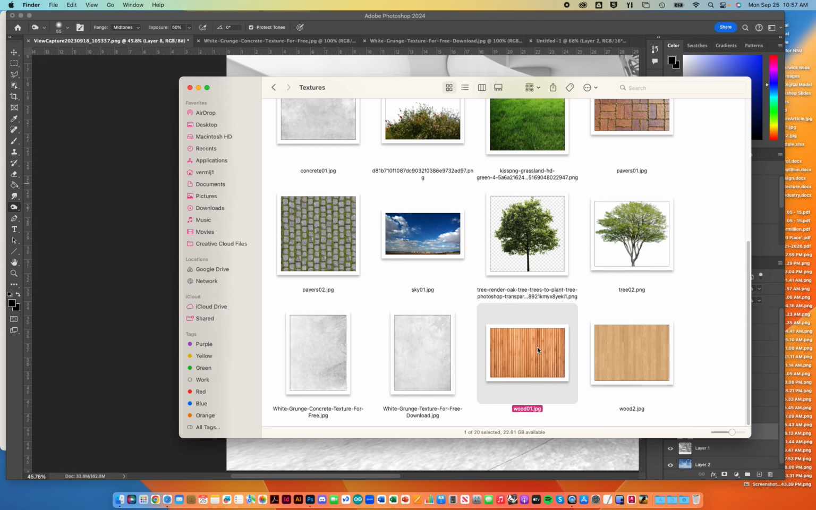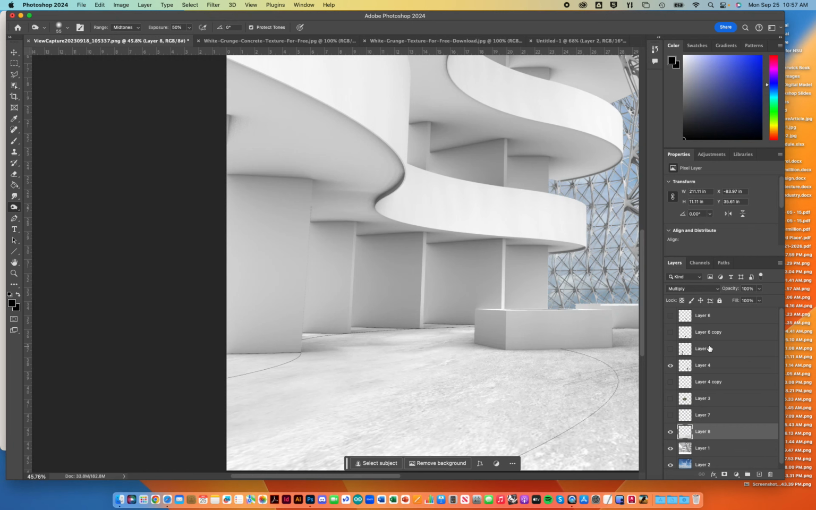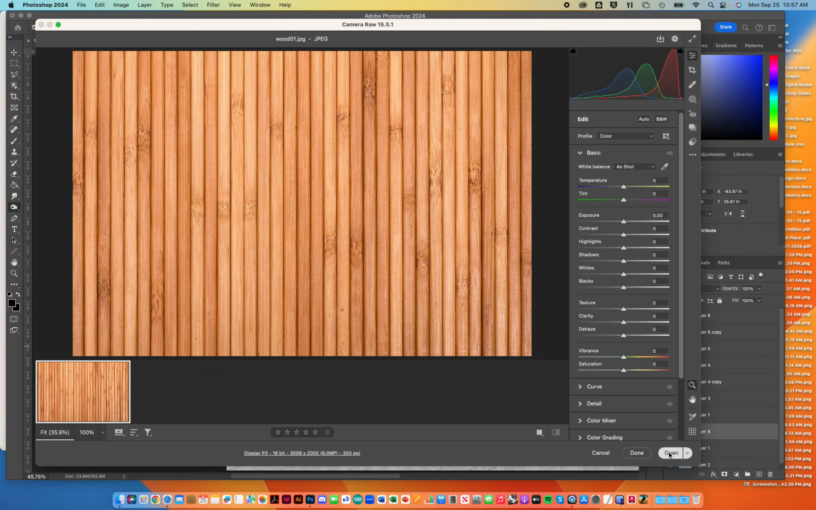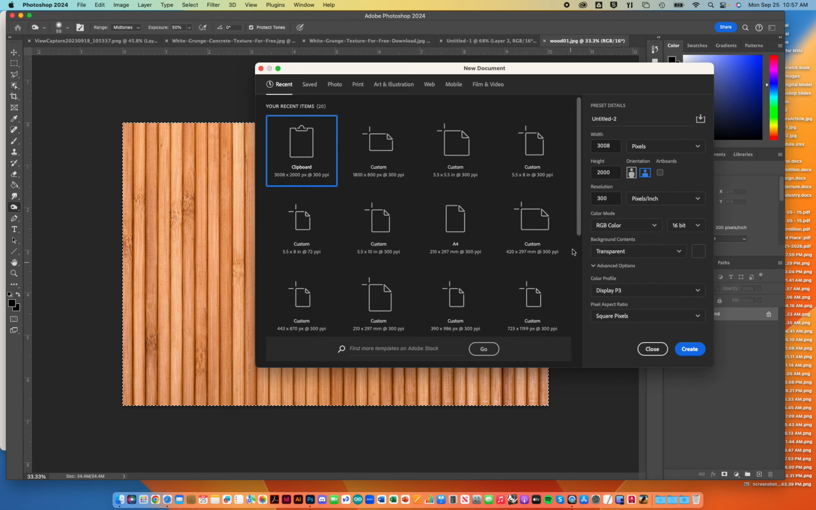So what I'm going to do is open that up in Photoshop as well. I think all I did was Google wood cladding or wood boards or something, high res. I just find these things online when I need them. Let's see. There's Camera Raw again. Thanks, Camera Raw. Select all, copy, now Command New.